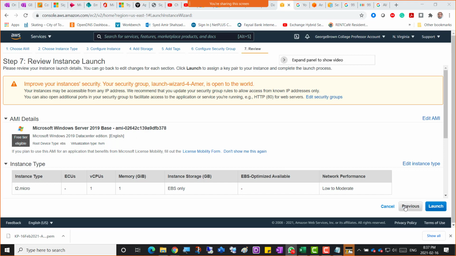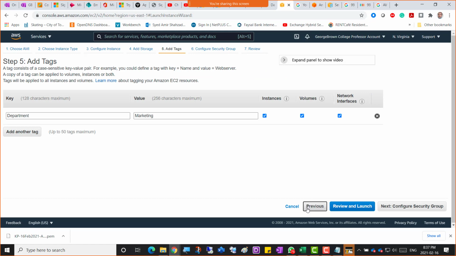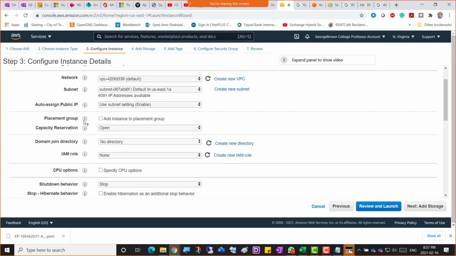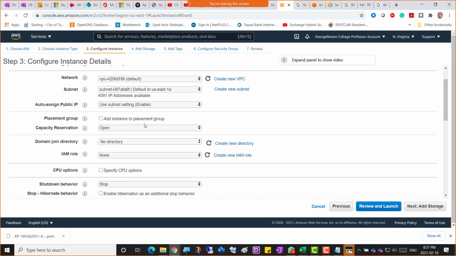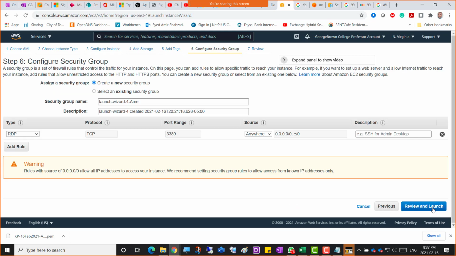Okay, I'm going to click previous. Gideon, are you there? Previous, and then previous, and then previous again. Then Gideon, you have to go to the placement group. Yours is selected like this, right? So uncheck it. We all unchecked it, right? If you have unchecked it, now go to add storage, add tags and security group. Here, Harshan, you have to put dash your first name.